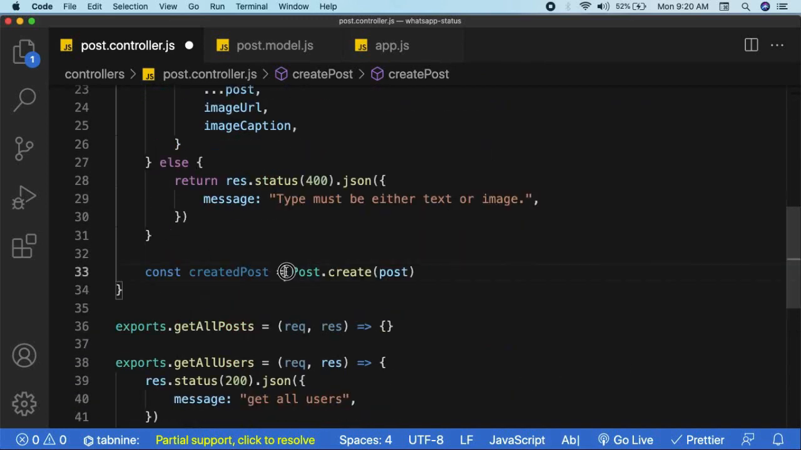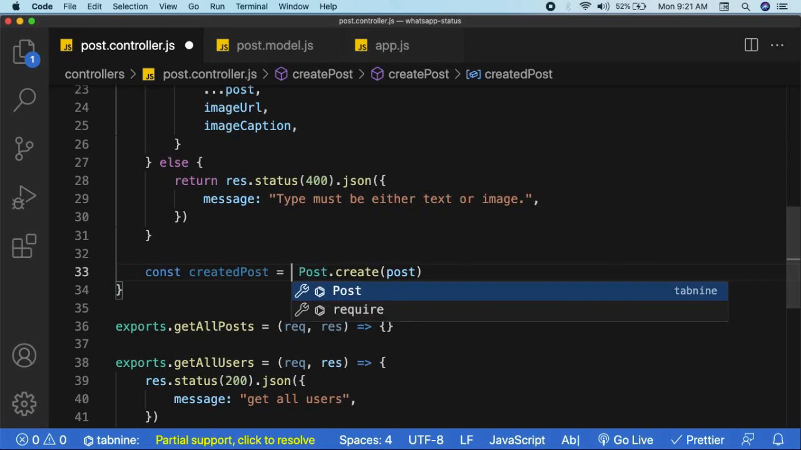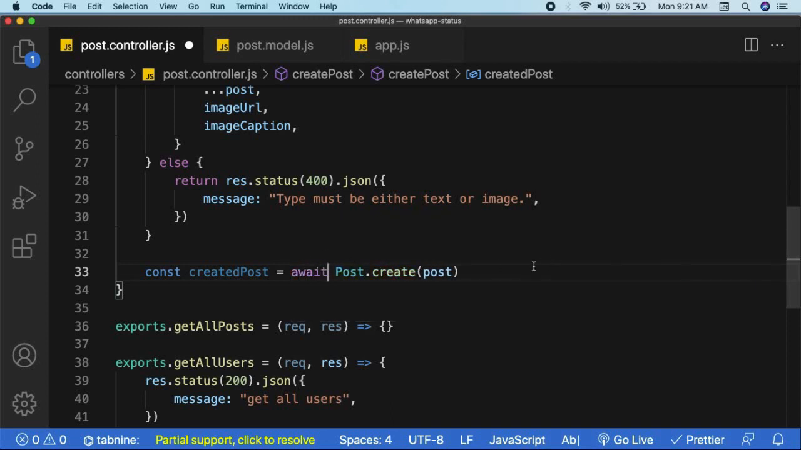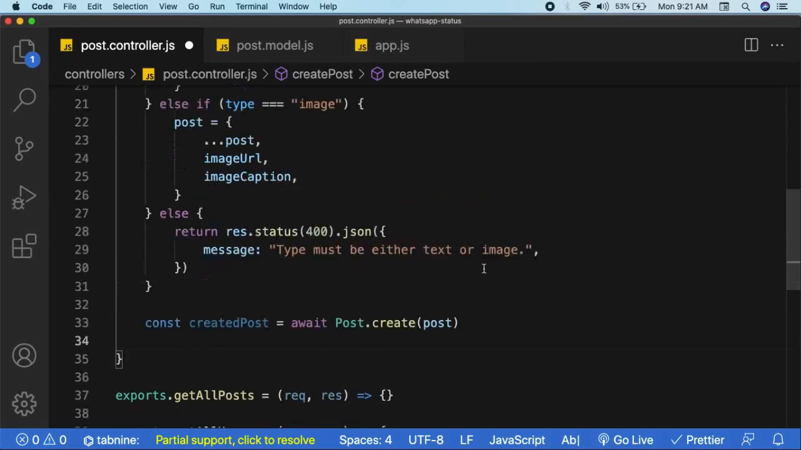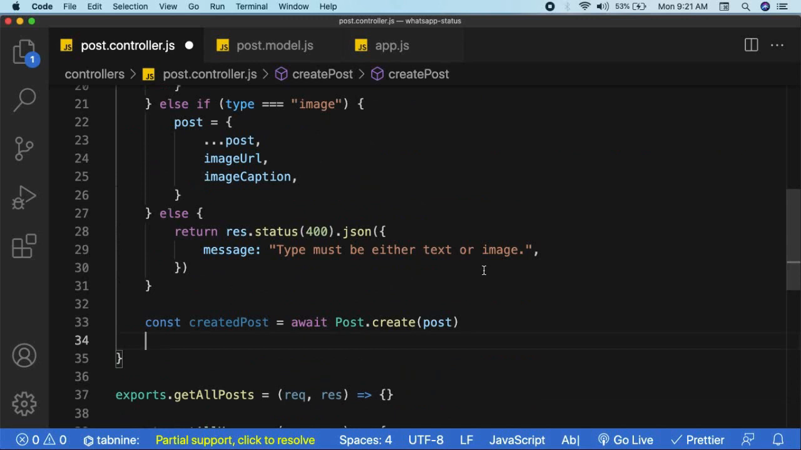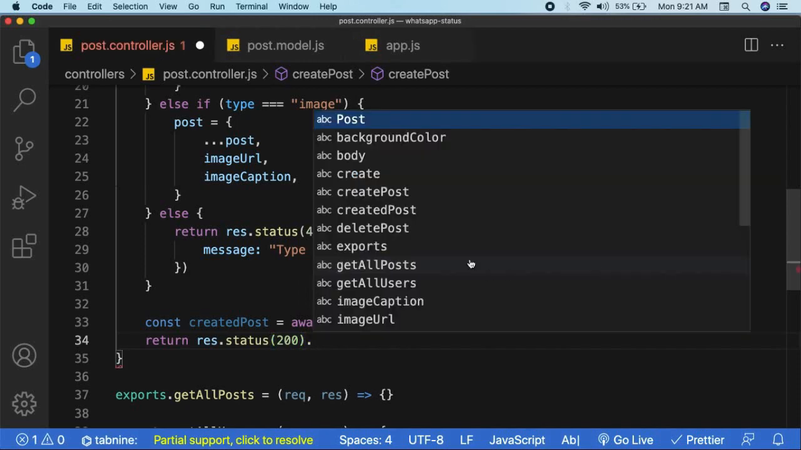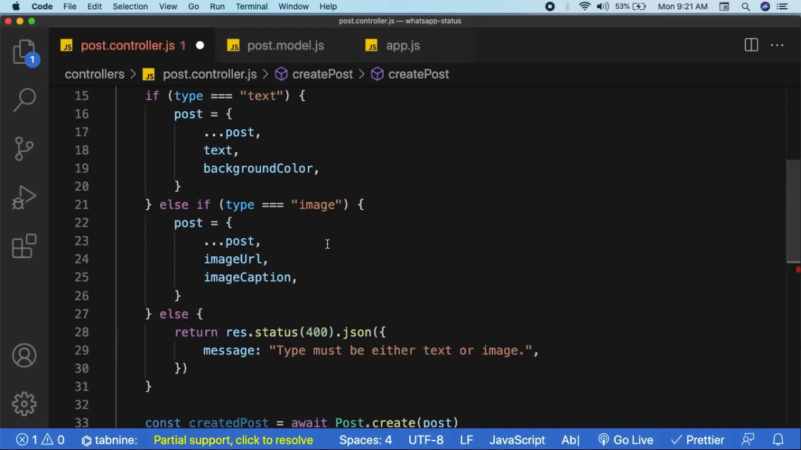I hope you know this, or if you don't, then I recommend you check out how to use async await in JavaScript. So await here. Now we get the created post. Now we'll just return this. We won't do any error handling because I don't want to increase the length of this video. So I'll just return response.status. Now the status will be 200, since everything has been successfully done and there are no more errors.